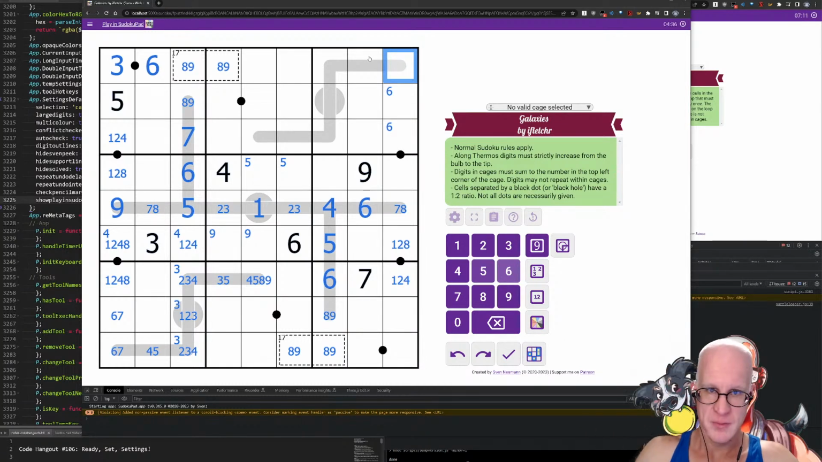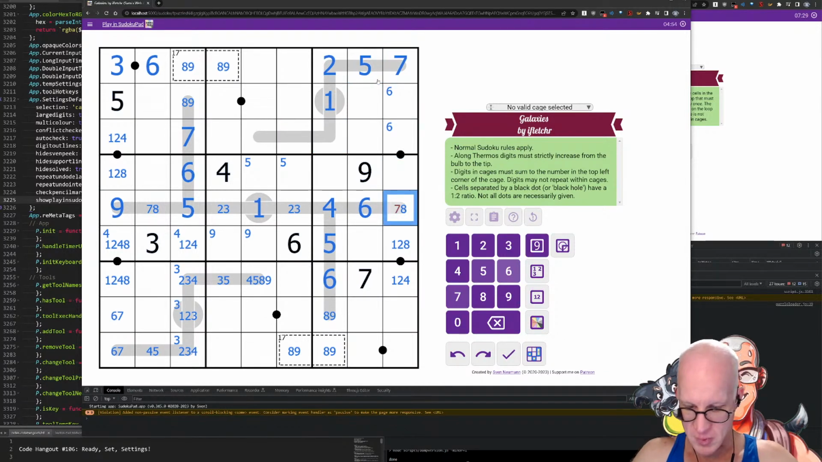Largest, this can be a 7, 5, because it can't be a 6, 4, can't be a 4. So 7, 5, 3, 1, 2. This can't be a 3 even. So 1, 2, 5, 7. All right. And then that makes this an 8.